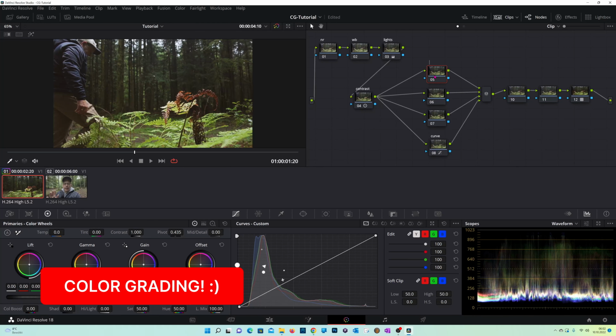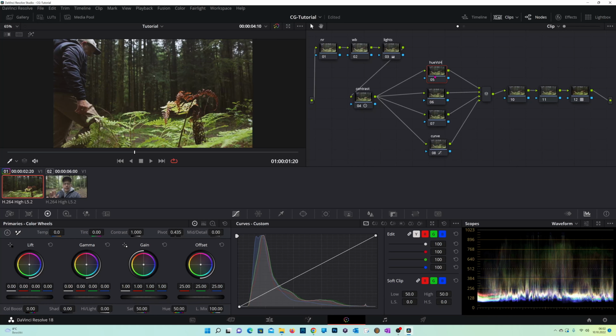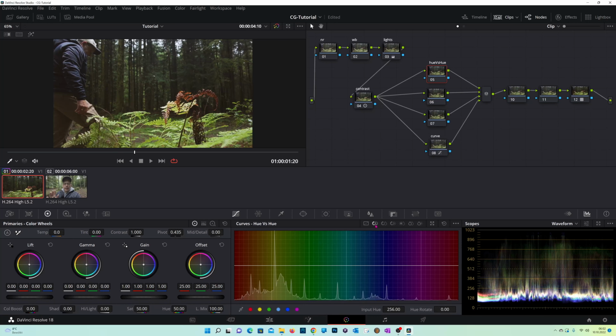Give it the name hue versus hue, and switch to the hue versus hue page by hitting these icons on the top of that window. Then set every single point and create a hue curve. Mark the yellow point and bring the hue up a little bit. It's more precise to work with that rotation here.